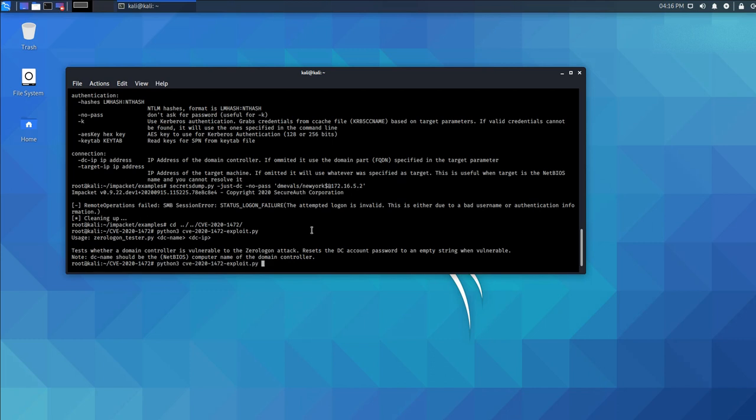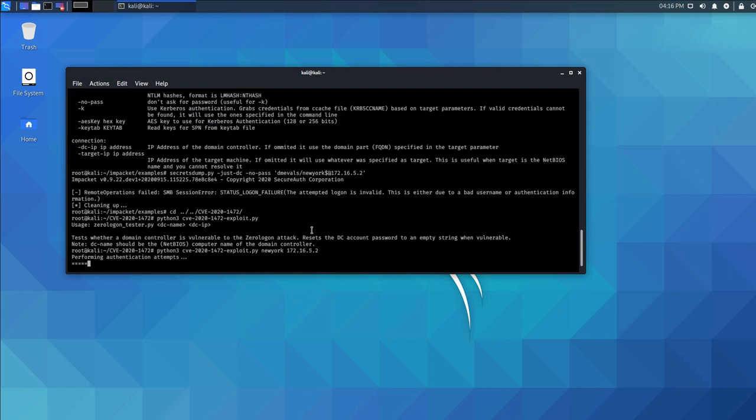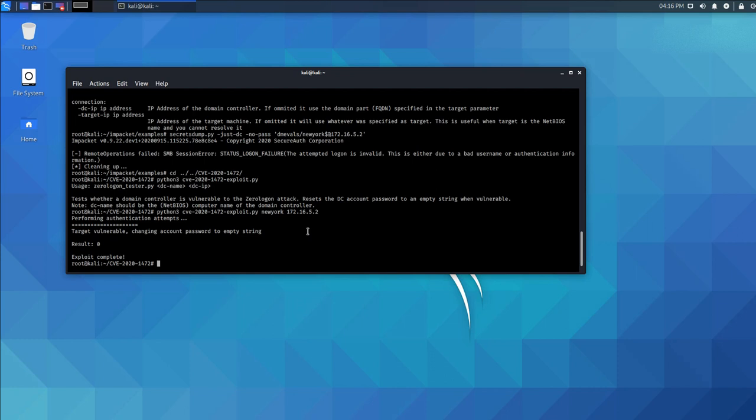Python 3, then the Python script. New York is the name. 172.16.5.2 is the IP. So once we run this, the exploit runs. And we see that it says the target is vulnerable, and it says it's changed the account password to an empty string. Well, that is fascinating. Let's see if it worked.